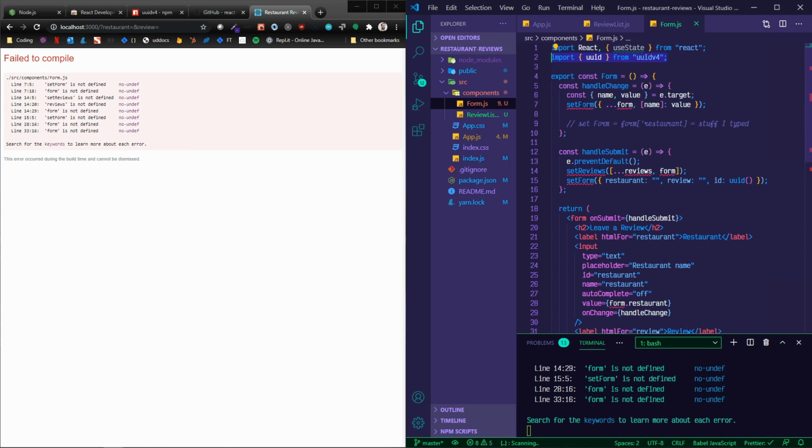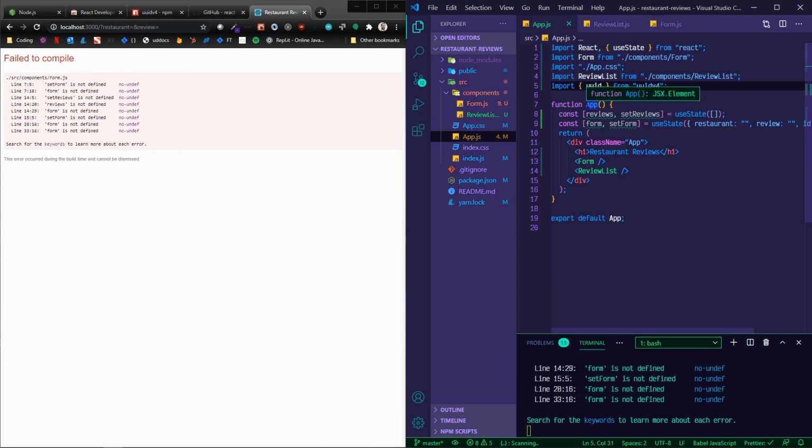So now we've got all of these errors because there are things being referenced in this form component that, as far as the form is concerned, don't exist. Set form, form, reviews, form, and so on. So what we need to do is pass these things down through props. So remember how I said earlier that this app is like the parent? It can pass down properties, or props, to its children. Similar to how parents can pass down hair and eye color to their children, in React applications, parent components can pass down their properties to their children.